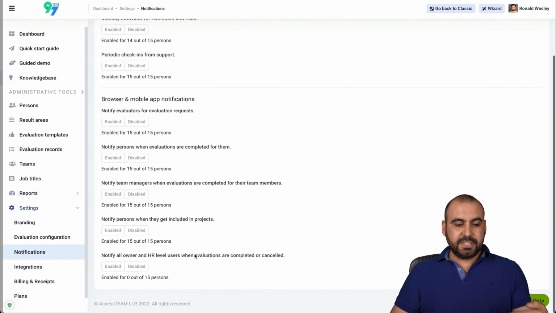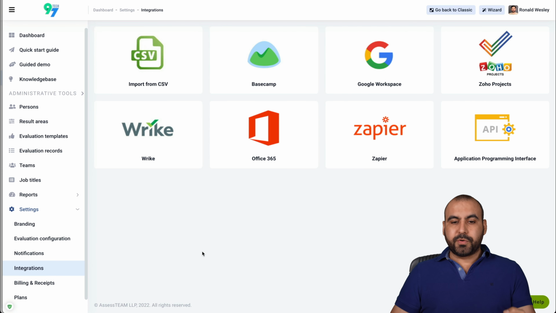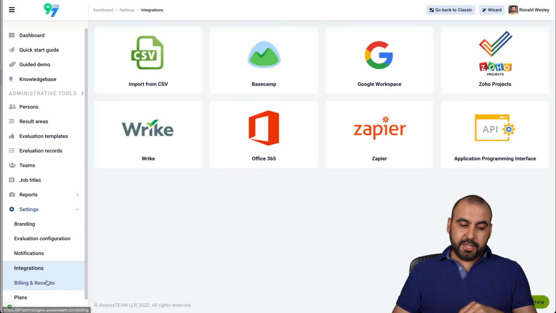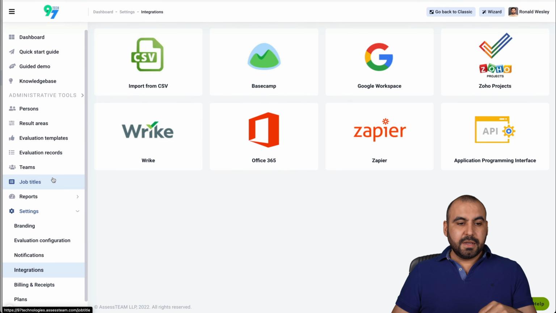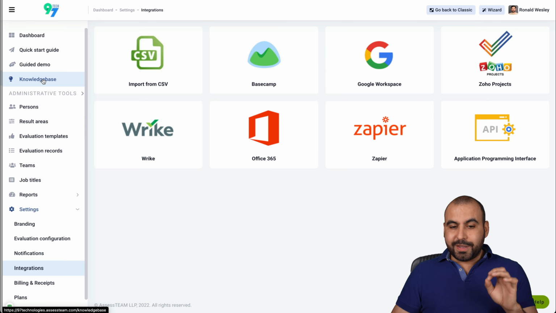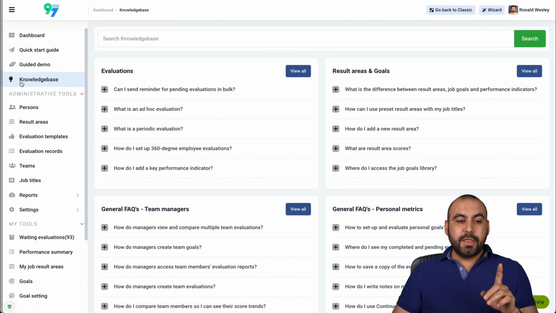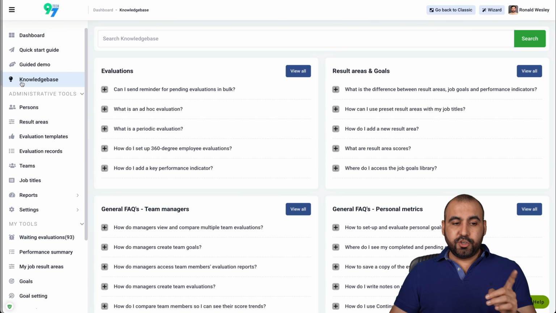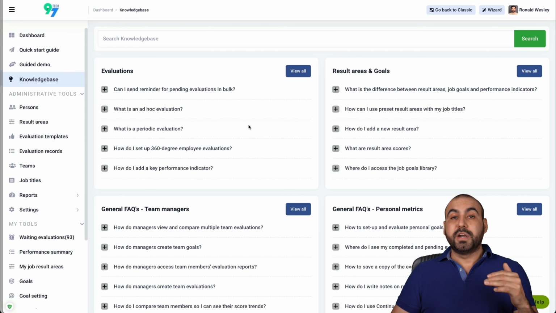The notifications, the integrations, if you need to integrate with other companies, for example, with Zapier, if you need to send out data somewhere else, they also have available API for more advanced integrations, billing and receipts, and plans. So a lot is going on. And if you get stuck in some certain point, you can contact support or you can check out the knowledge base, which is pretty powerful because most of the things that you are going to need are available right here.